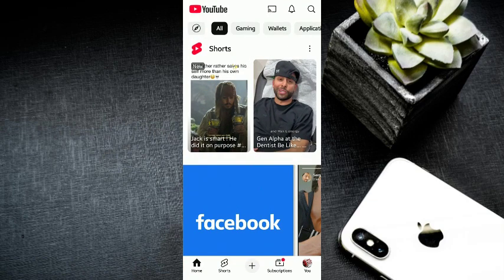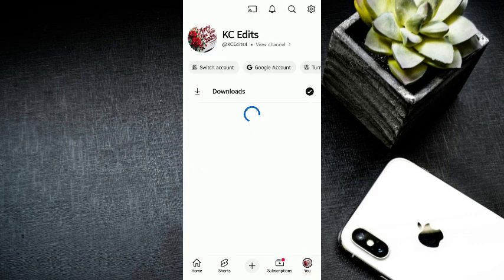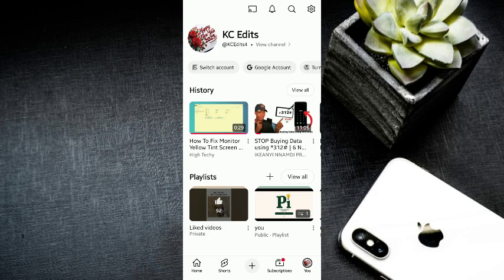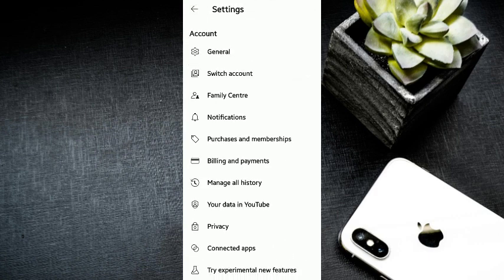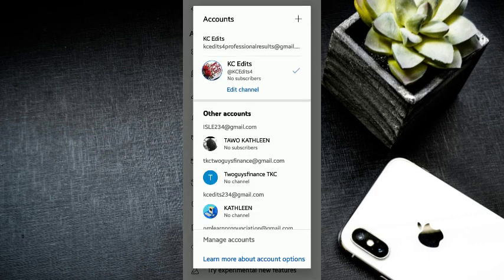So as you can see, I'm already signed in with a different account. So I want to sign in with a new account. So tap on you. Then you tap on the gear icon at the top, tap on switch account, and then tap on the plus icon at the top.